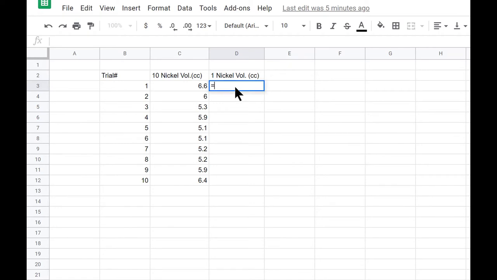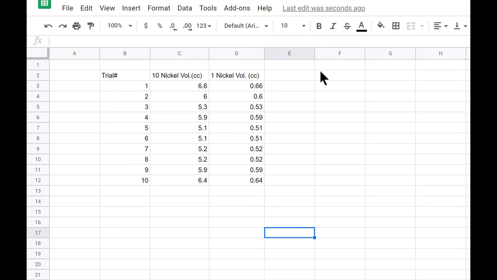So I'm going to do that here. I'll do equals, I can click the cell, and divide by 10. And I can click enter, and that first result should pop up. Awesome. And now I can take the plus tool and drag it down, and I've converted all of them to a single nickel volume. So now I want to find the mean on this volume, and I want to find the standard deviation. And then I can go ahead and put my result together.